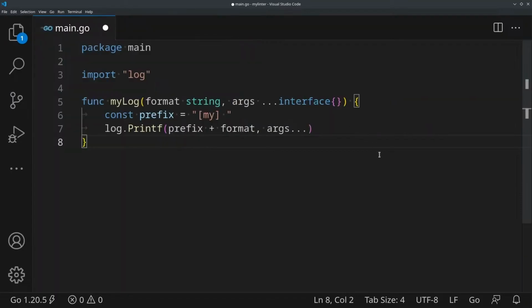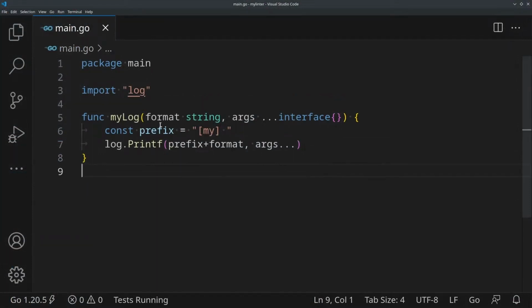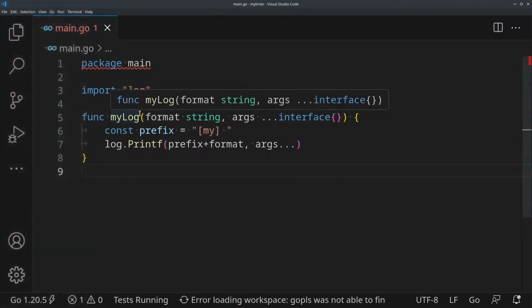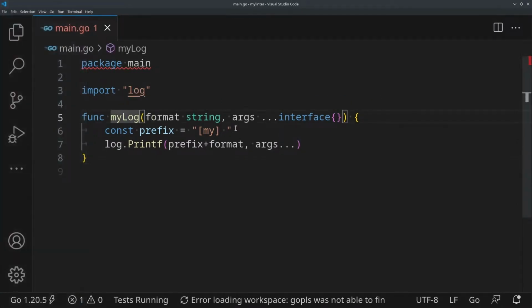Okay, so here's the code we're looking at. It's pretty simple code, it looks like. Just a function called my log, but we want the linter to complain and call it my log f. So that's the code that should fail the linter, and it should tell us that we need to put an f at the end of this. So that's what we're aiming for with this tutorial.